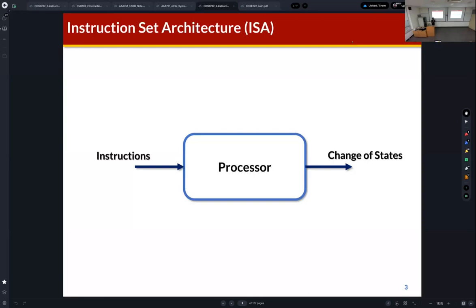So you need to remember that a processor can understand only the defined instructions, if the processor is designed based on a certain instruction set architecture. And I also mentioned that in this course, we will learn about RISC-V.